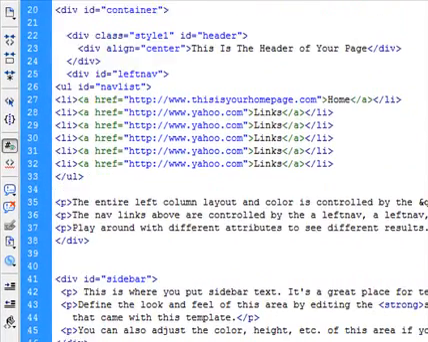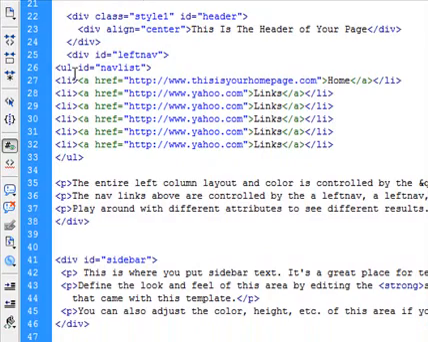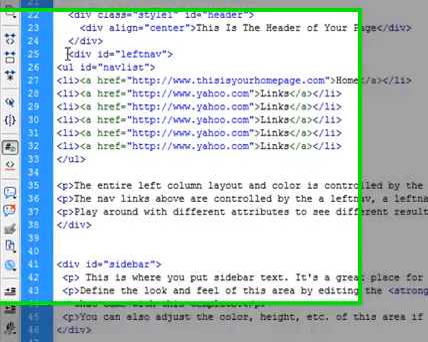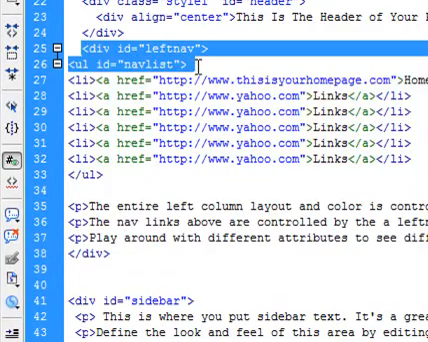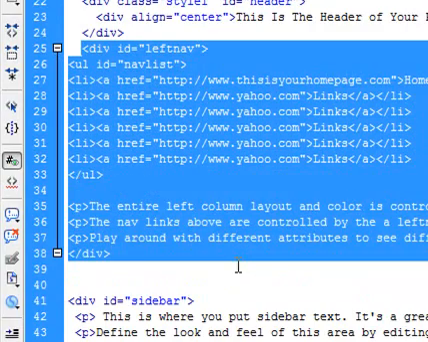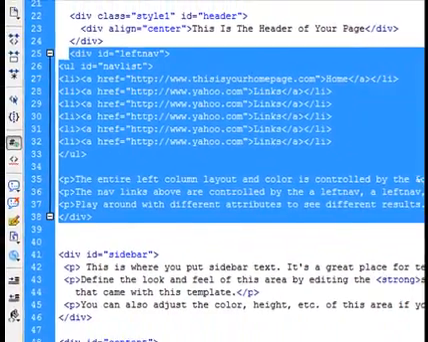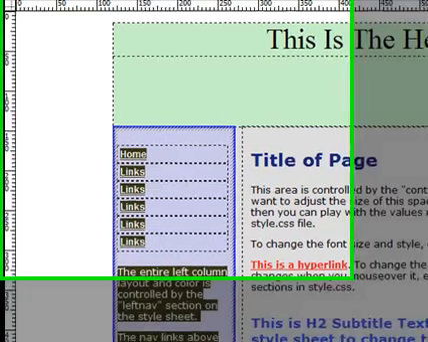So the first thing that you're going to do is go into your code, locate the left navigation code. Now, for my example, my left nav starts here. I'm using CSS. It starts here at this div, and it ends down here. This is the code that makes up this blue area right here.